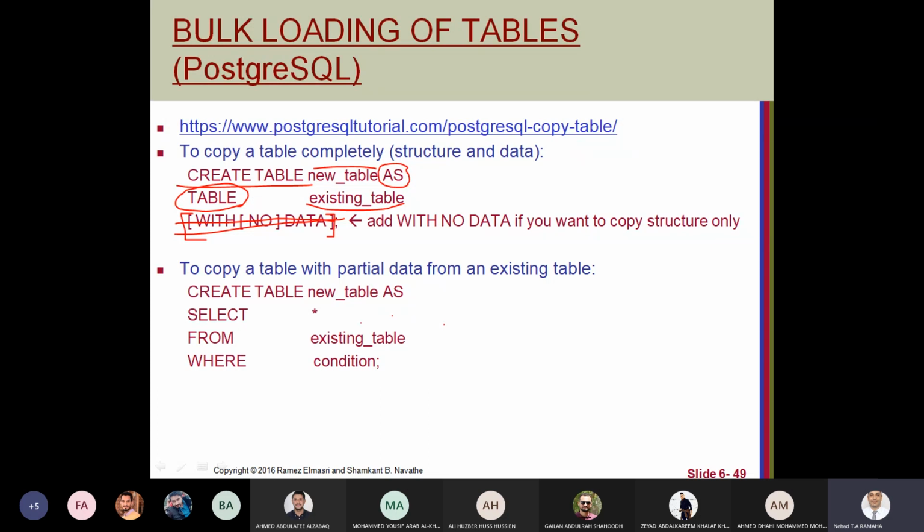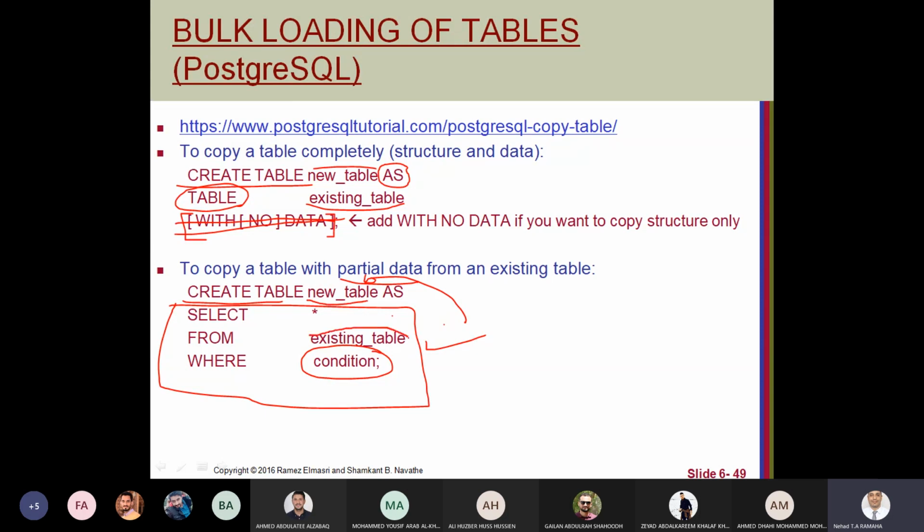Okay, we can create a table with partial data, some of the data, using a condition. So this means all data retrieved from this one will be added to the new table. And what about the structure of the new table? It will be the same as the existing table. So it's the same as this one, but instead of taking all the data, I will take the data that satisfies this condition.